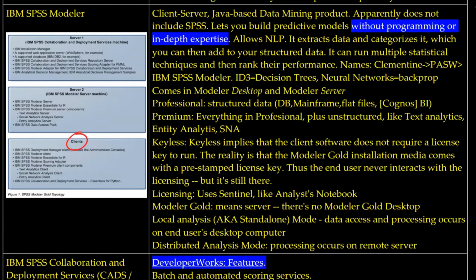Keyless implies that the client software does not require a license key to run, but the reality is that the Modeler Gold installation media comes with a pre-stamped key. And so the end user actually never interacts with the licensing, even though it's still there. As for licensing, it uses Sentinel, which is what IBM i2 uses for Analyst Notebook. Sentinel is a separate product, not by IBM, that manages client and server interactions for licensing.